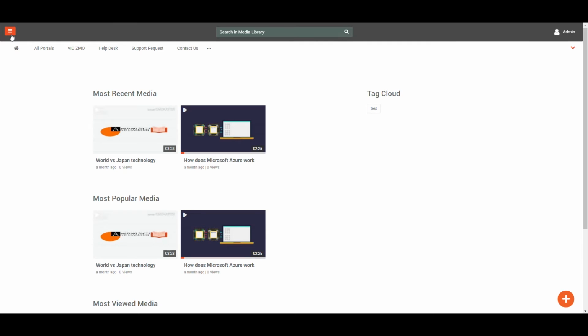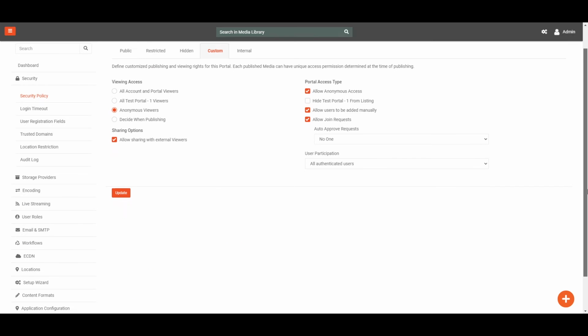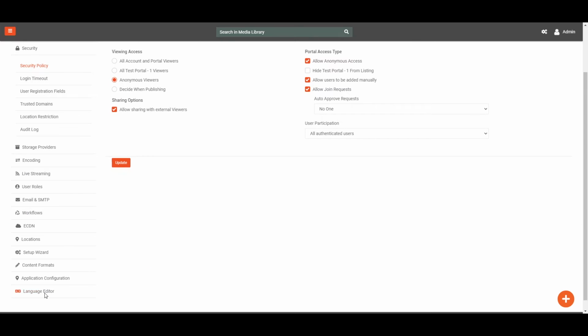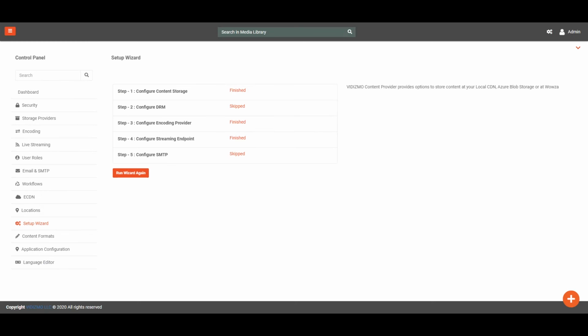From the portal's homepage, click on the navigation menu from the top left of your screen and select Control Panel under Admin. From the left-hand side navigation pane in Control Panel, select Setup Wizard and click on Run Wizard again.